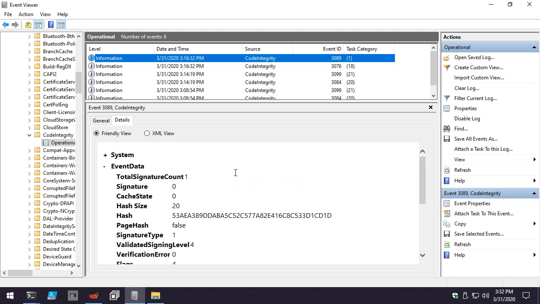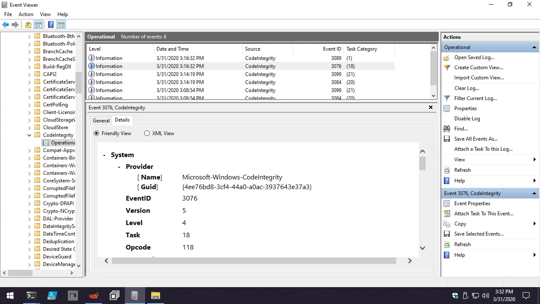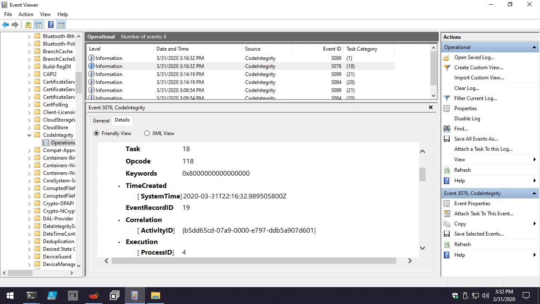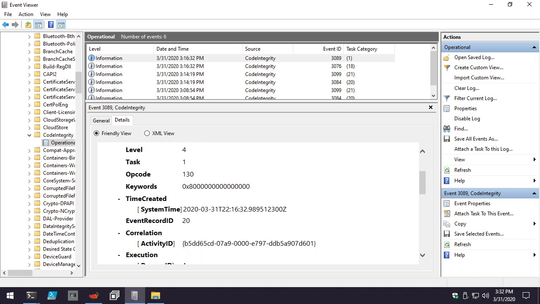All right, so check this out. This is really cool. Let's expand the system properties of these events and scroll down to correlation activity ID. Did anyone ever know that this was a thing that could be populated? So check this out, B5, DD, 65, CD. So that is the built-in mechanism in event logs to correlate related event IDs. I just learned that recently, and I thought that was really cool.